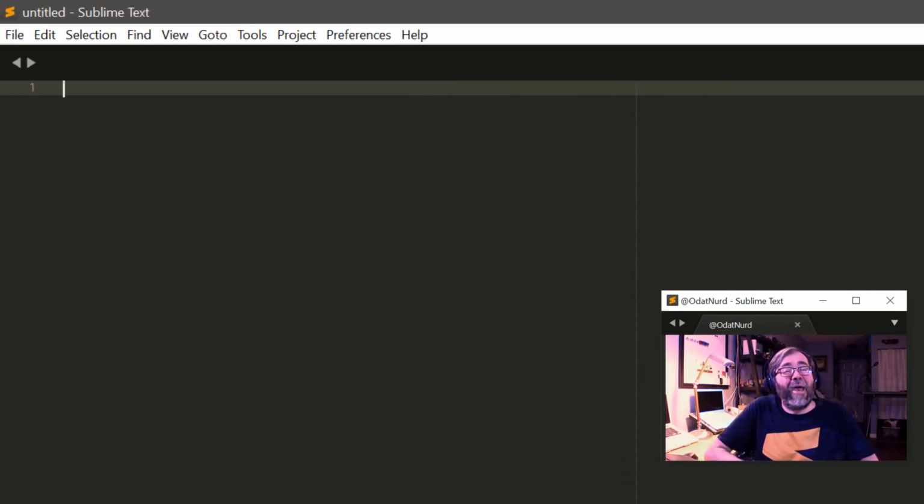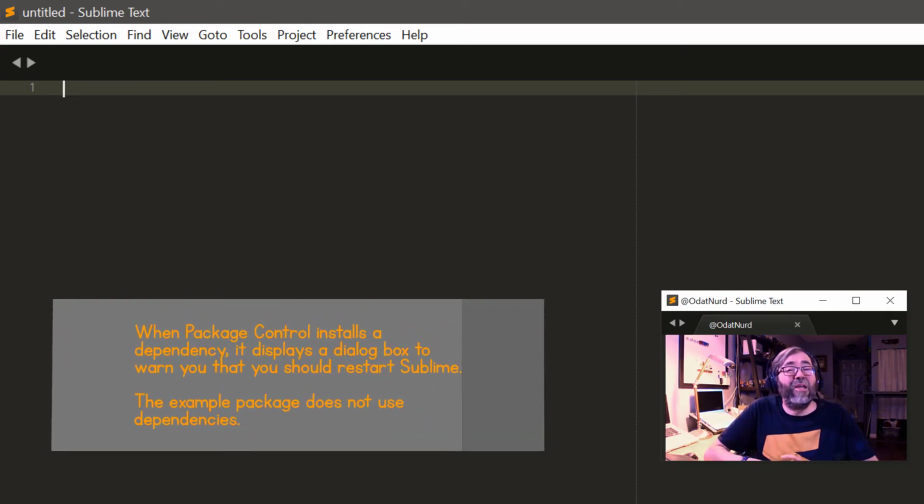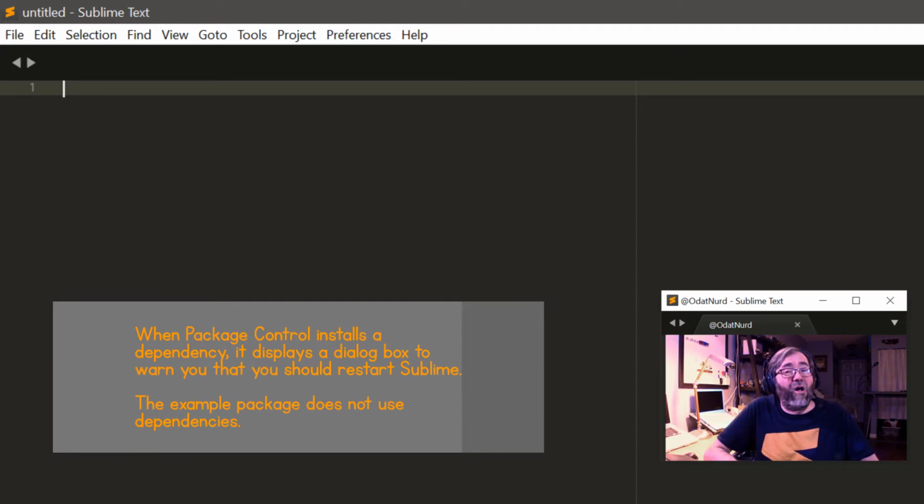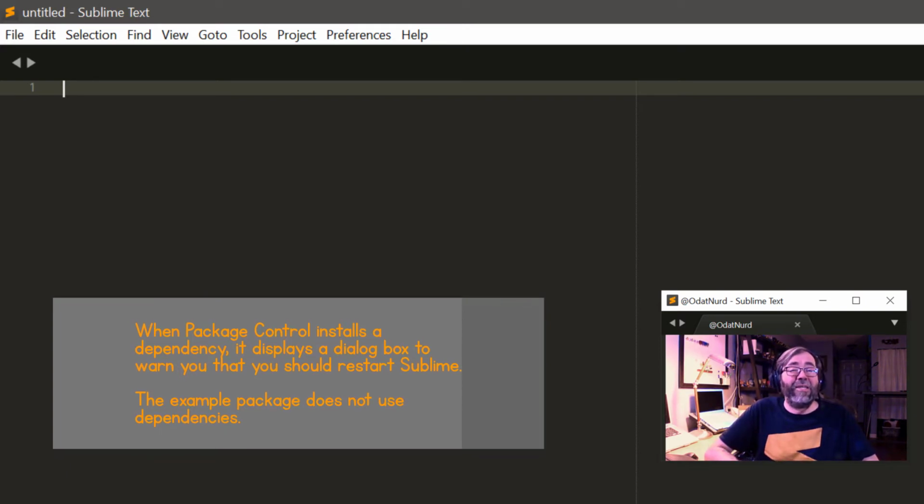And that will get Package Control to look inside of that package to see if the appropriate information is in there to tell it about dependencies to install. And if it finds any and it knows how to install them, it will. You'll see a message and it will tell you to restart Sublime.